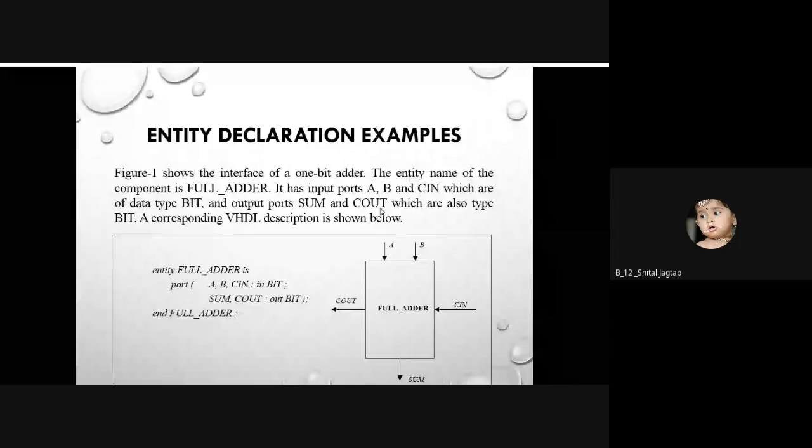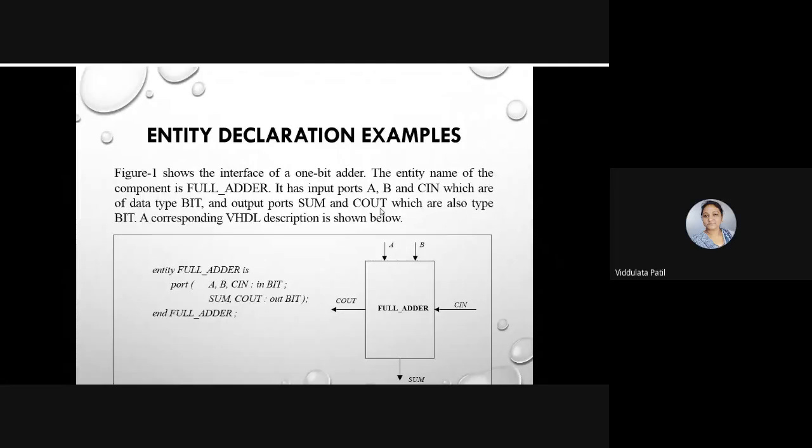3 inputs, madam. Okay, and output ports? Two. Yes.